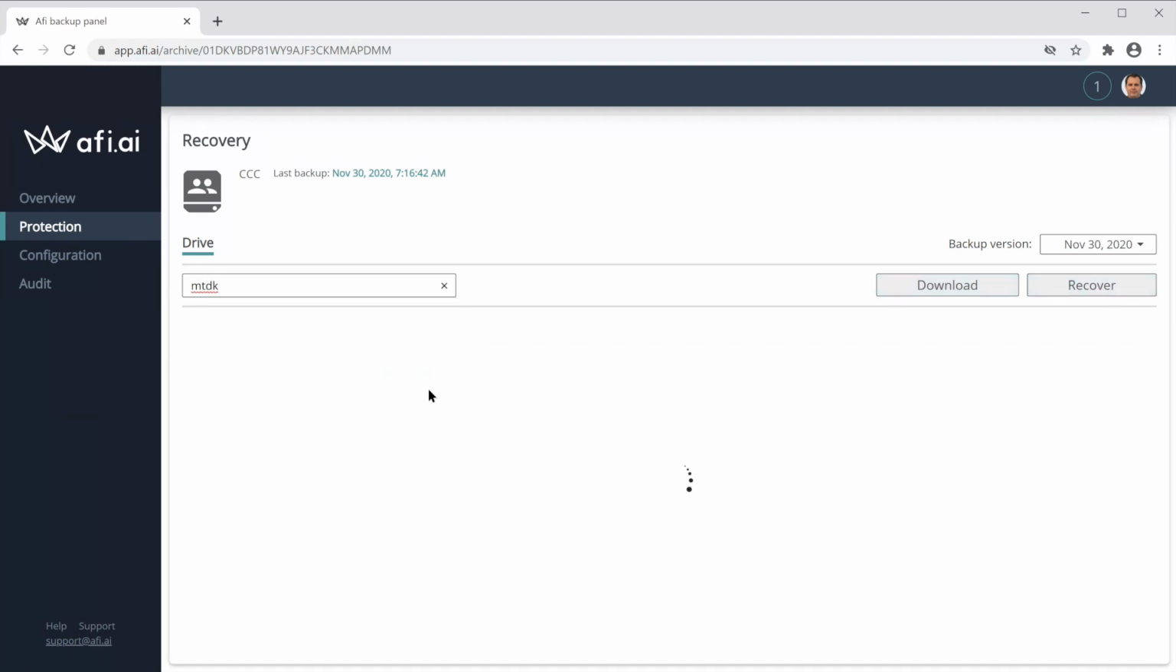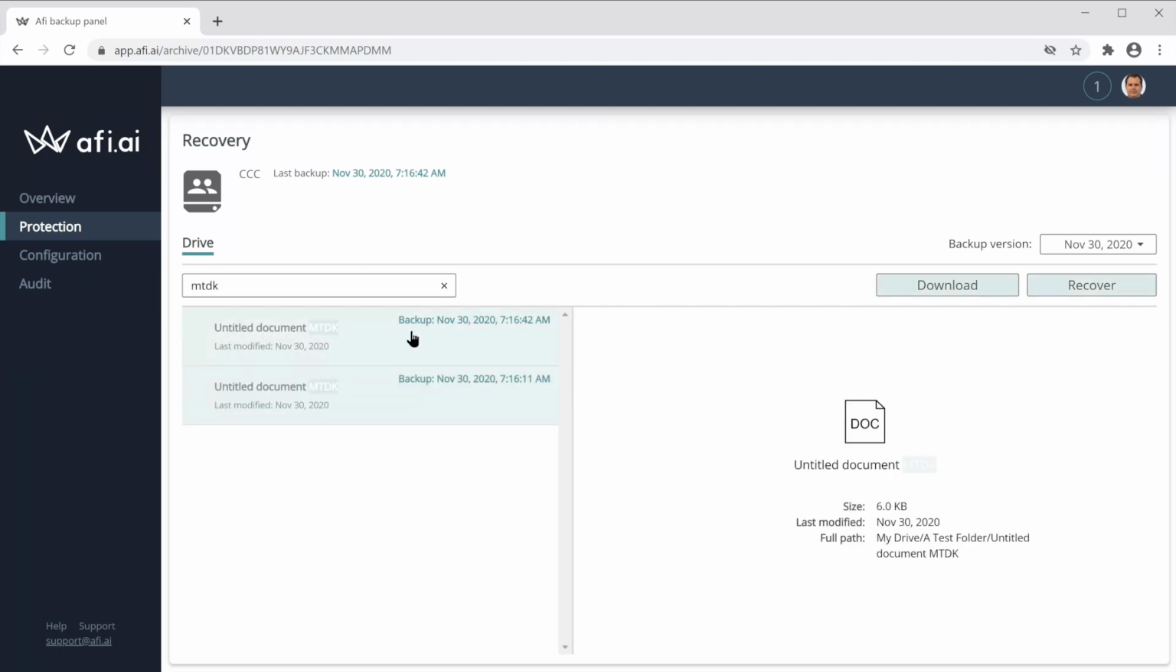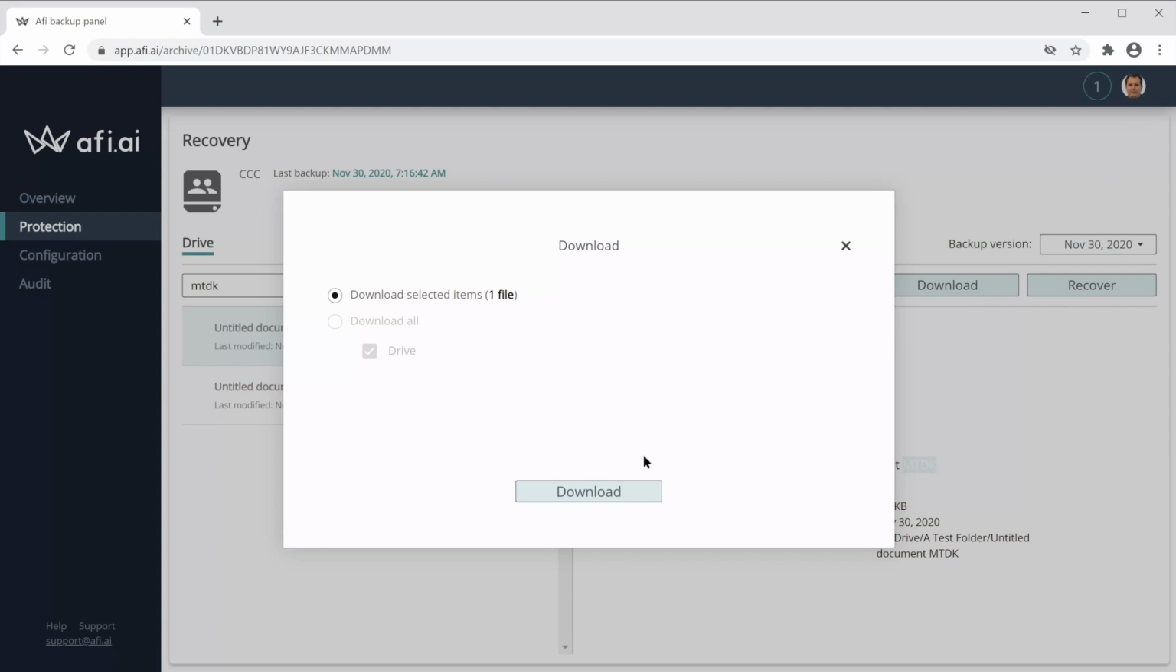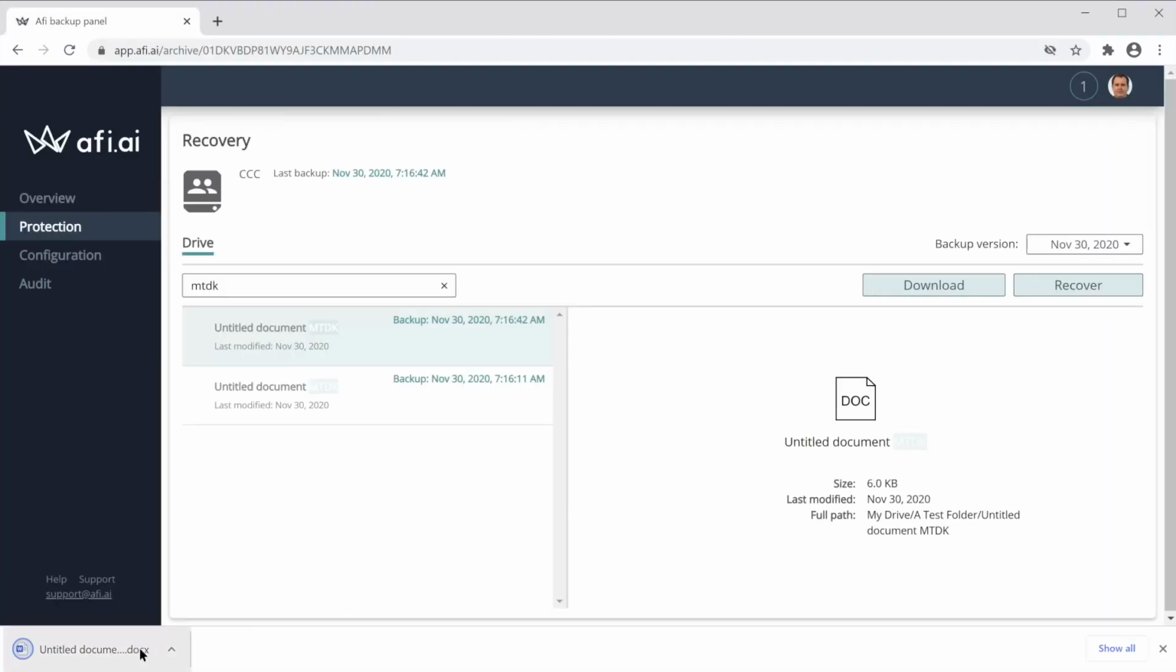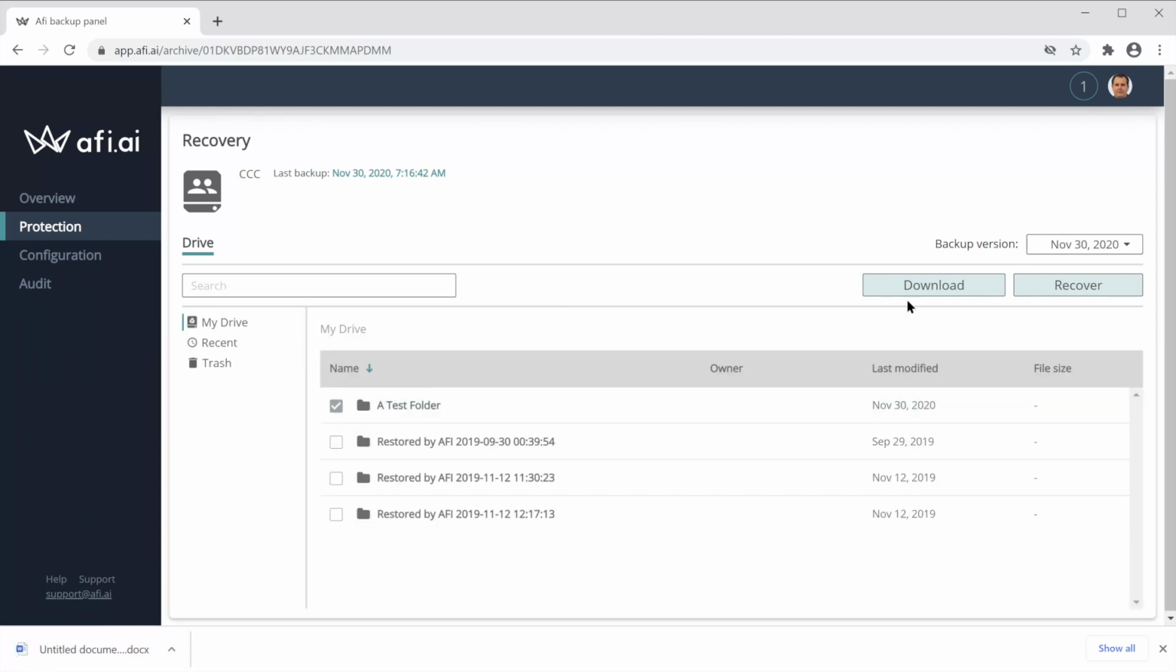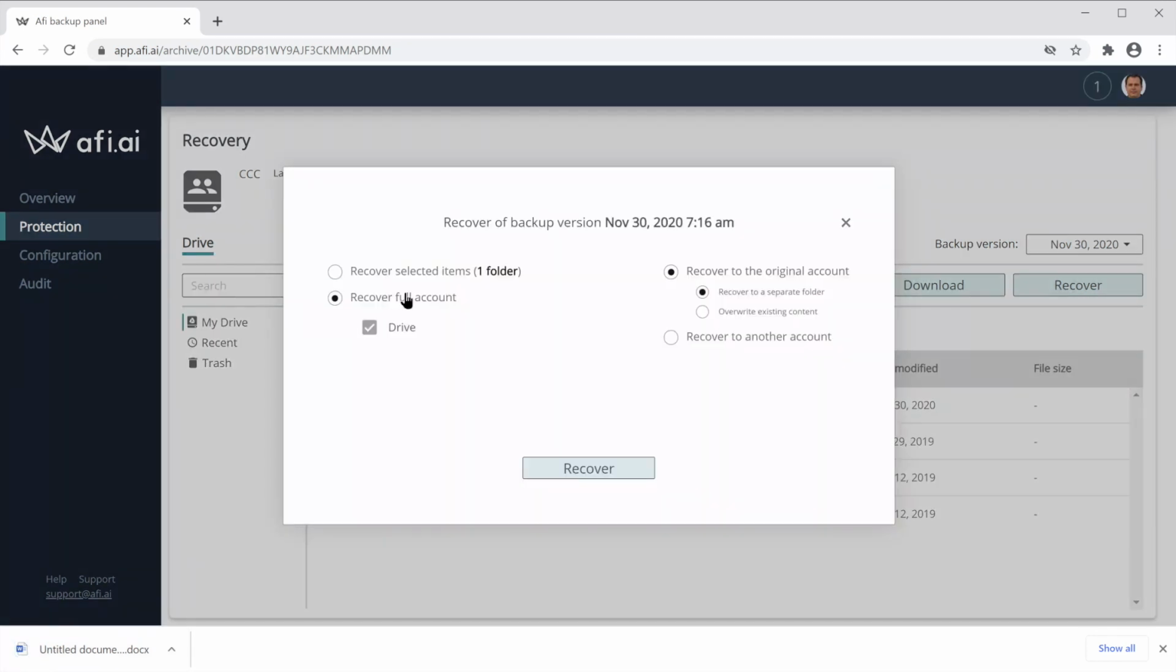Use Search if you need to recover a specific version of a file or a folder. The system will show you all distinct versions of the items that match your search criteria. When you download native Google files offline, they are automatically converted to their Microsoft equivalents, such as Microsoft Word documents or Excel spreadsheets. You can restore the entire shared drive or only some of the items.